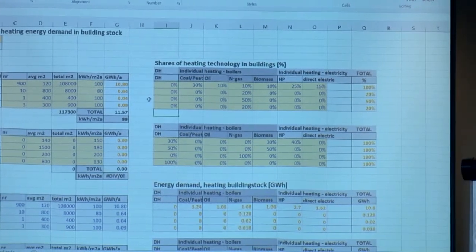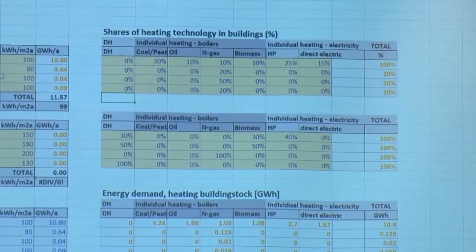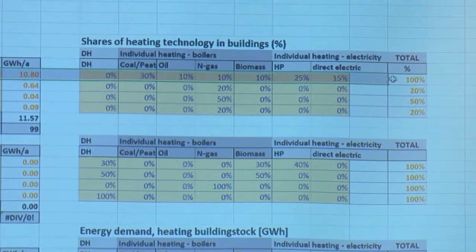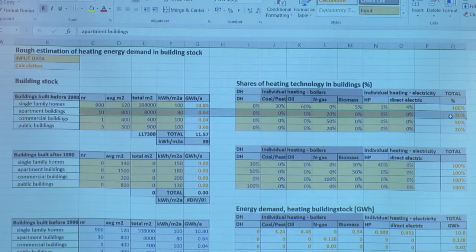So now we try to figure out what percentage of different heating types we have in our buildings. How are our single family homes heated? So we have now 100% for the single family homes, 30% coal or peat, 60% oil, and 5% biomass. 1% heat pumps and 4% direct electric heating. Next, apartment buildings. How are apartment buildings heated?